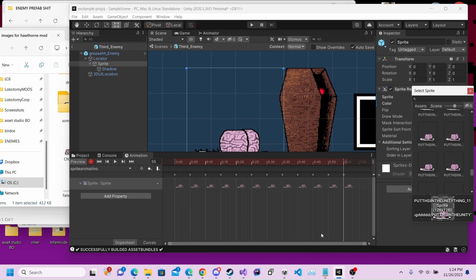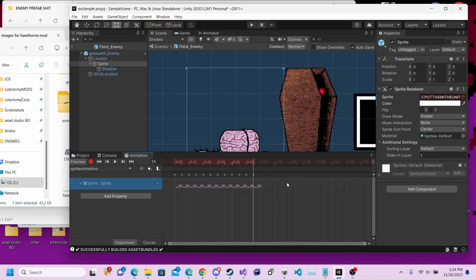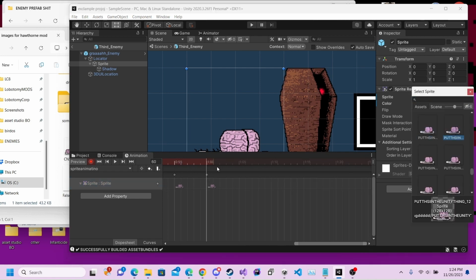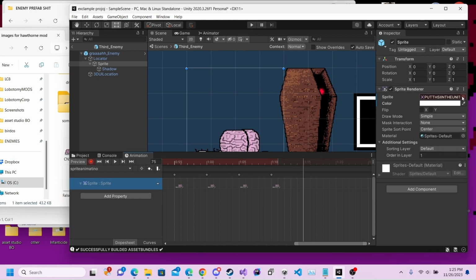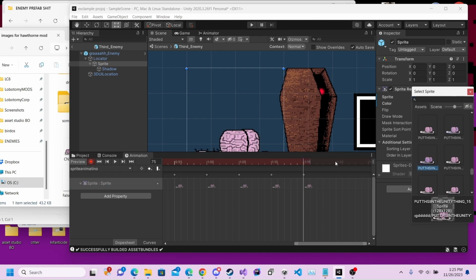Why does this thing have so many sprites? I was not cooking. 55, 1 minute. When you're doing sprite animations, make it a reasonable amount of sprites, or you will suffer like I am.